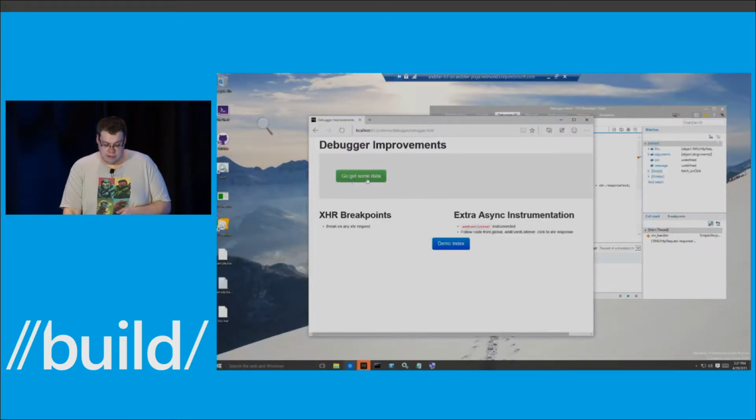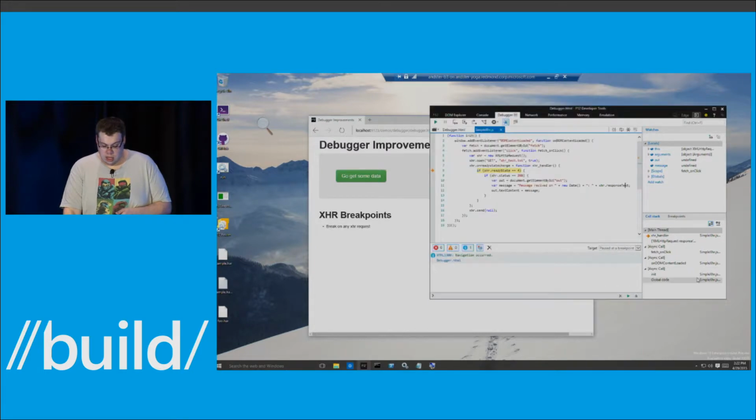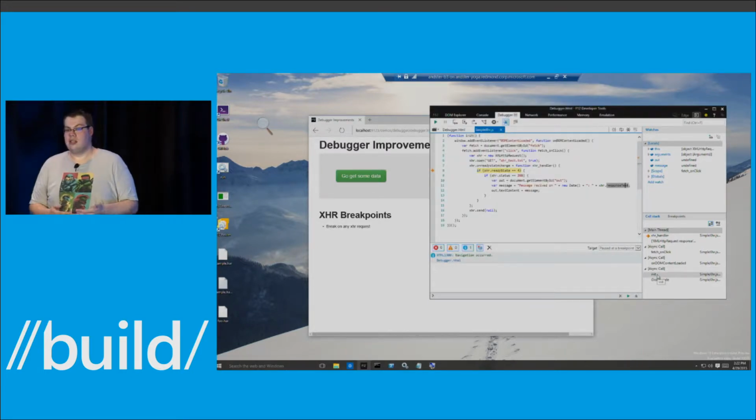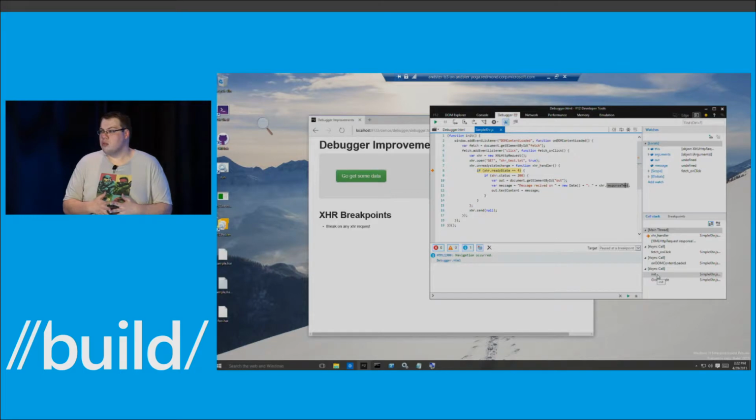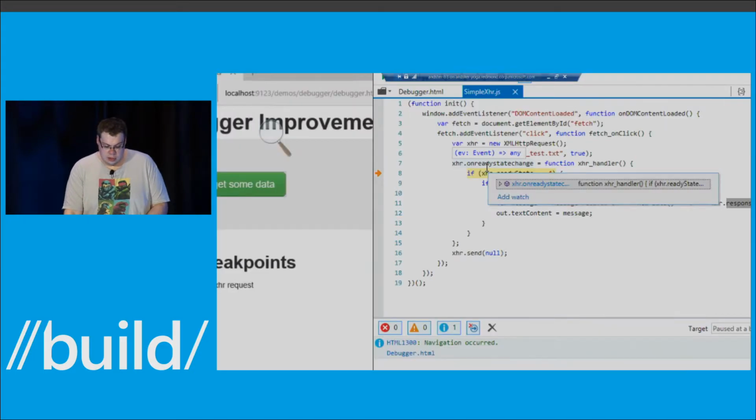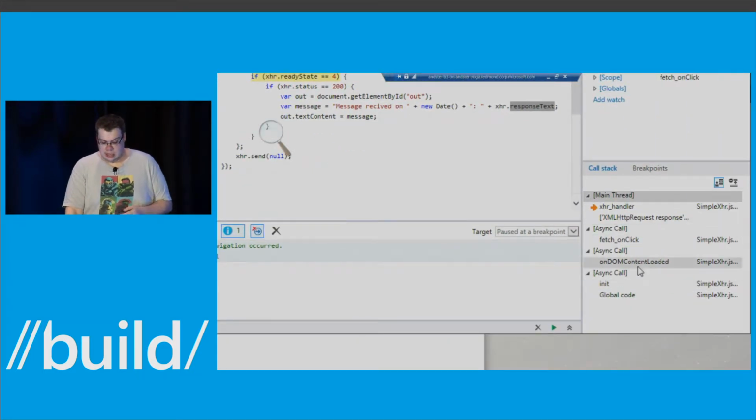And surprisingly enough, what that's going to do is break in the code that's handling your XHR request. So you might have used this in other tools, where if you ever want to just break in the response, essentially the ready state change, this is how you do it. The nice thing here that's different is there's async call stacks.